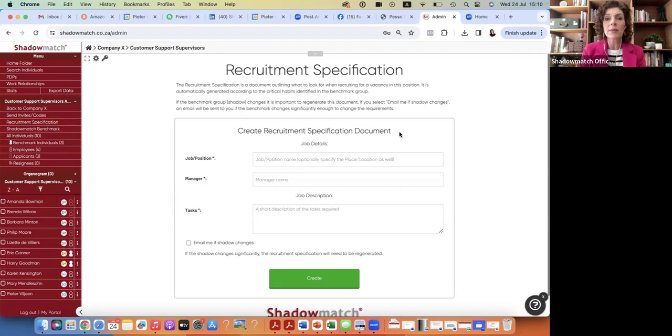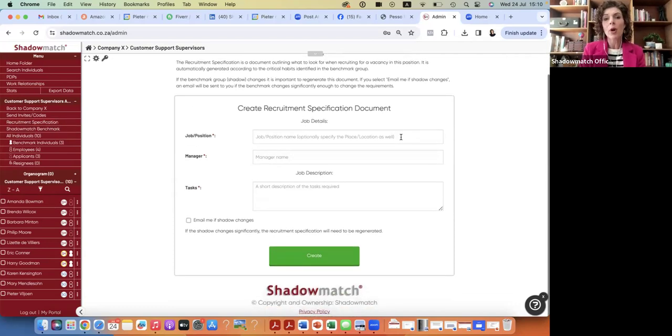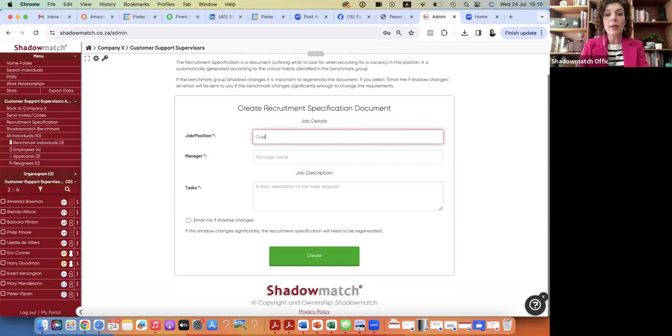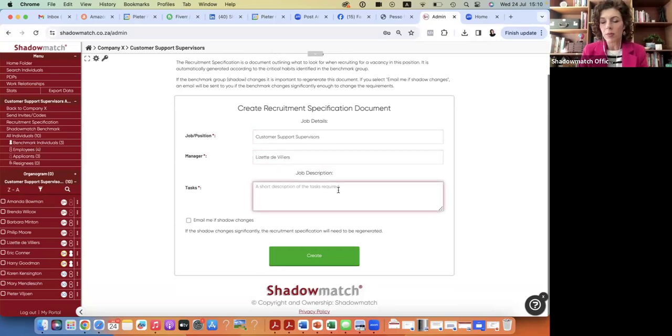So let's go through the steps. It will ask for the job or the position. Now, in this case, we are looking at the customer support supervisors. So I'm going to use that. Who's the manager? And what is the job description? So let's just keep it short for the purposes of the demonstration. Let's just add meeting facilitation. That's really just to keep it short.